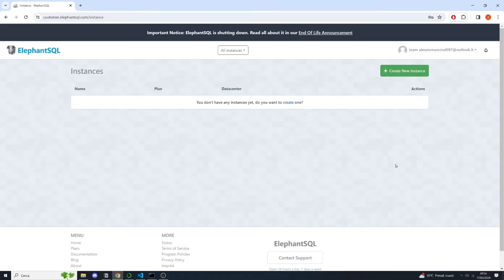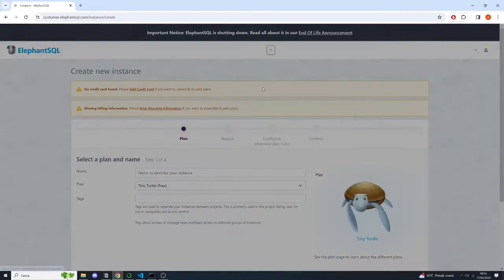First, let's see how we can create our PostgreSQL instance for free using a site called Elephant SQL. Now, I will leave this link in the description below, but of course, once you have entered the link, you just need to log in and of course create an account, and then just click Create New Instance.